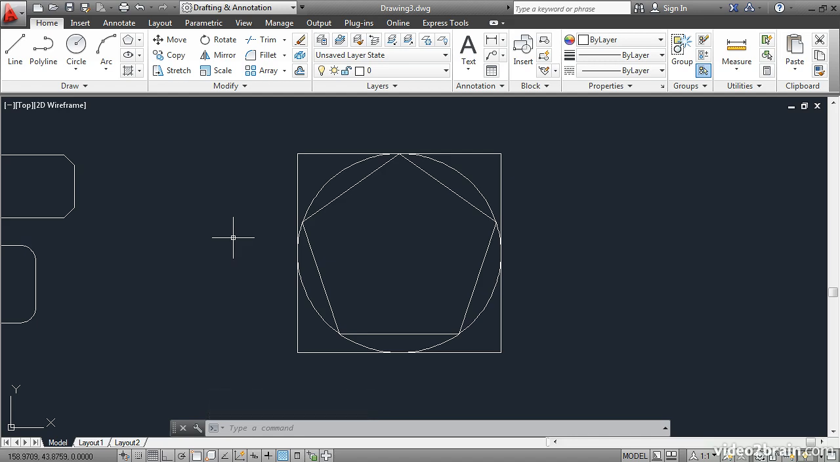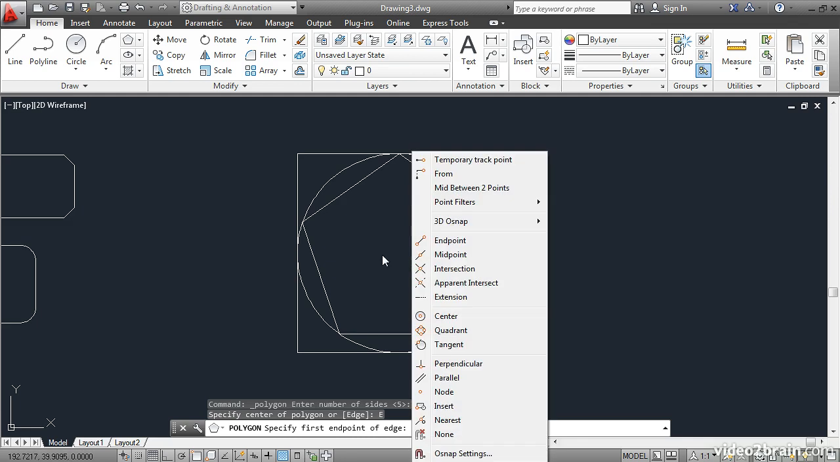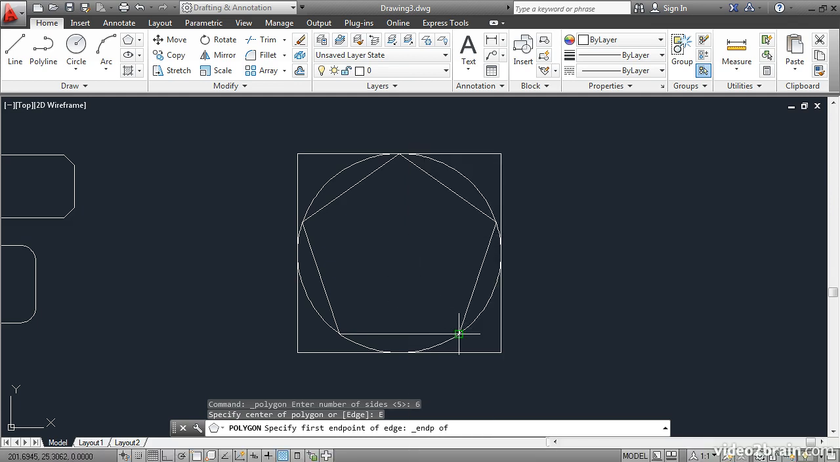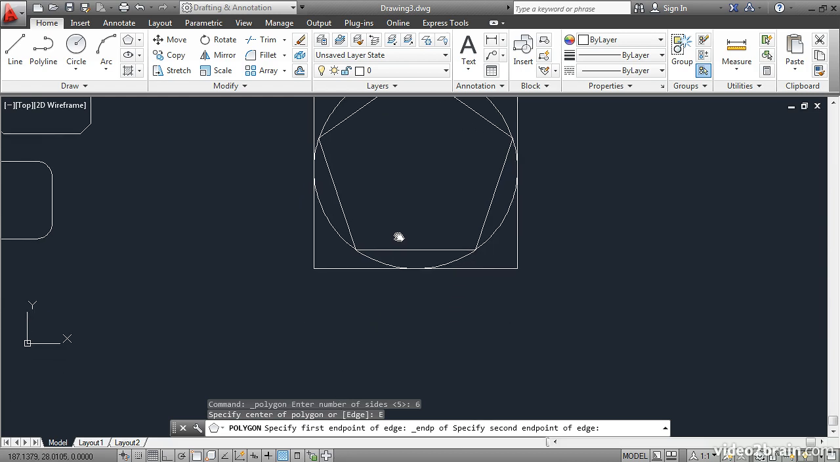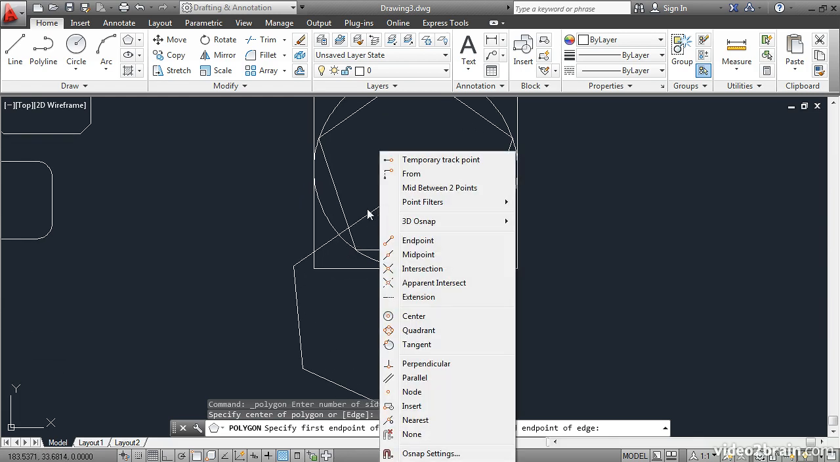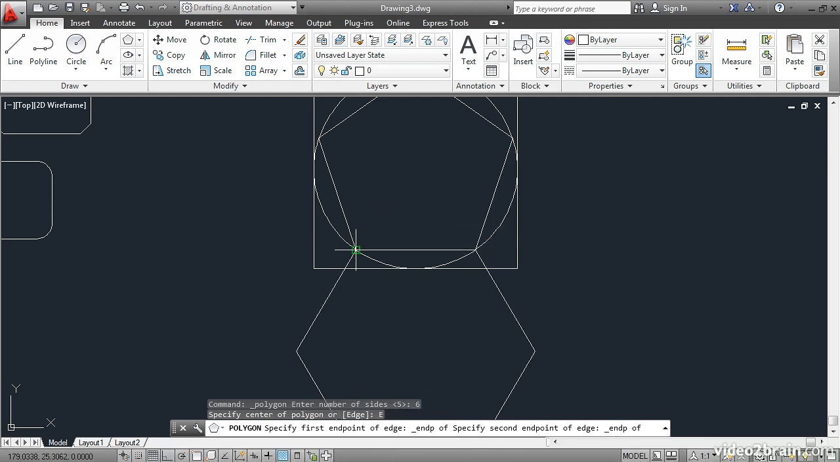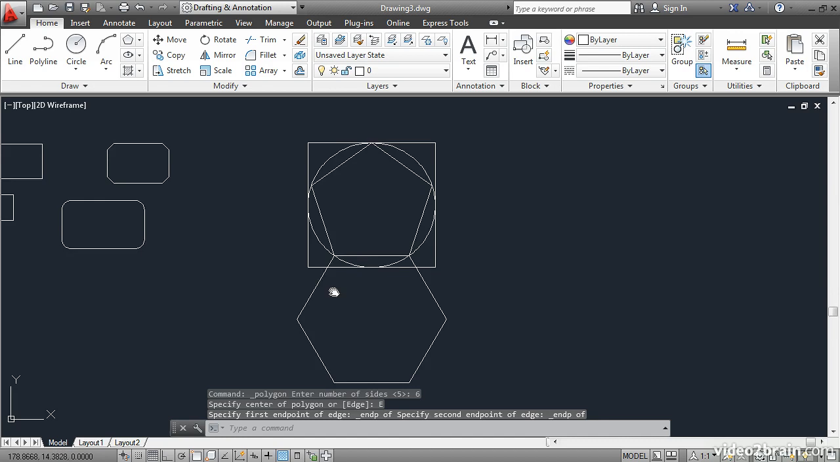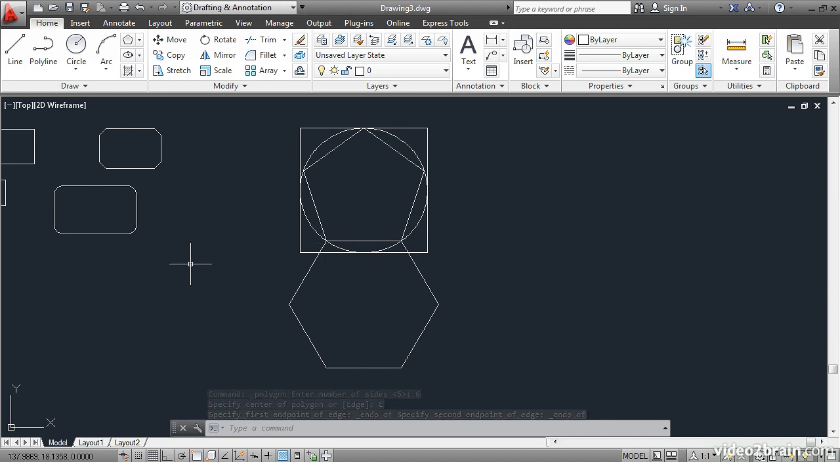There's one other creation method for the polygon tool. That's Edge method. Let's try this. Click on Polygon. Let's set the number of sides at 6, and then we'll use the Edge option. The first endpoint of edge, let's say it's snapped to the endpoint of this pentagon. The second point of the edge will be snapped to the endpoint of this corner. Now we have a hexagon bonded to the pentagon along their mutual edge. You have learned how to create rectangles and polygons and explored many of their creation options.